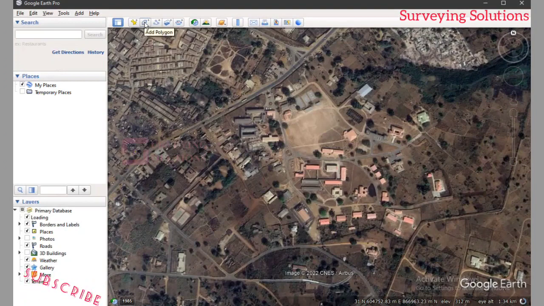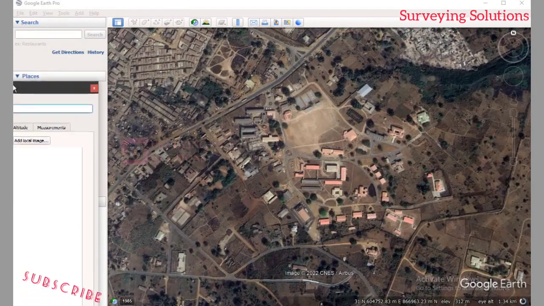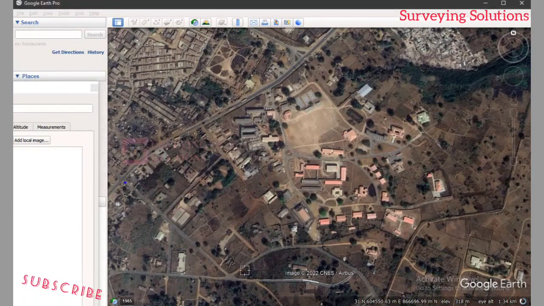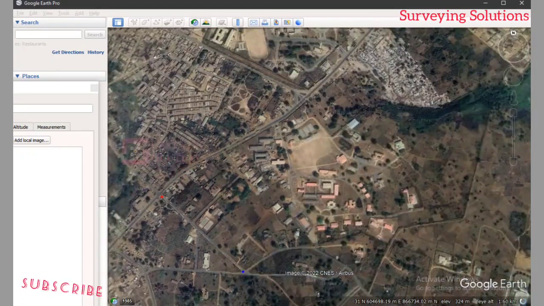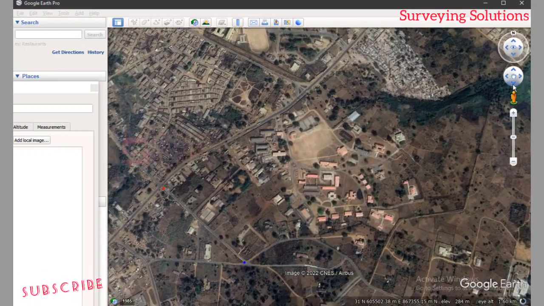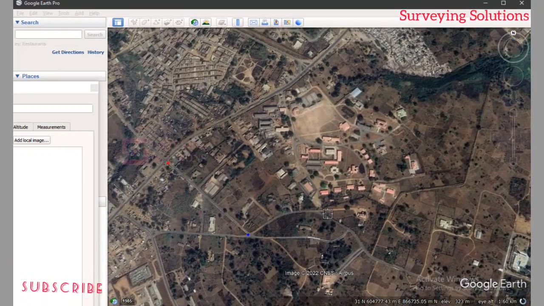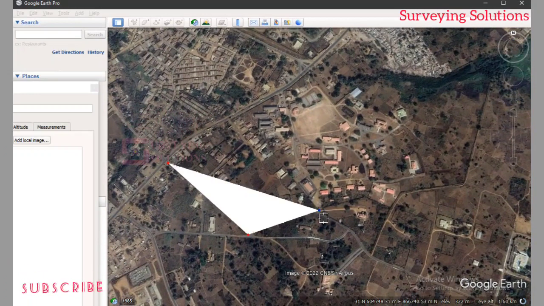So we come to add polygon, right? So we click on add polygon. Then let's say this is the Federal School of Surveying. Let's say this is the area being covered by the Federal School of Surveying, if I am not making a mistake. Actually my alma mater. Let's see this. We are going to change the coloring, don't worry, we are going to make it transparent very soon.